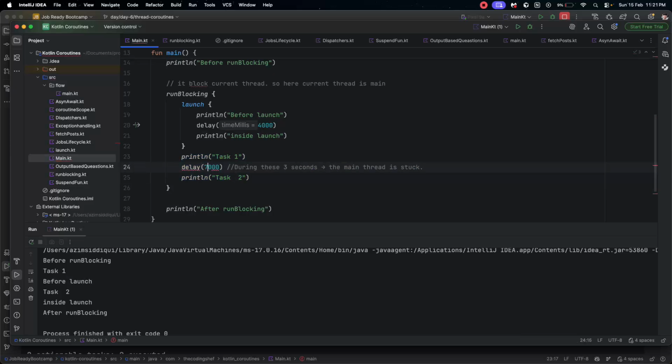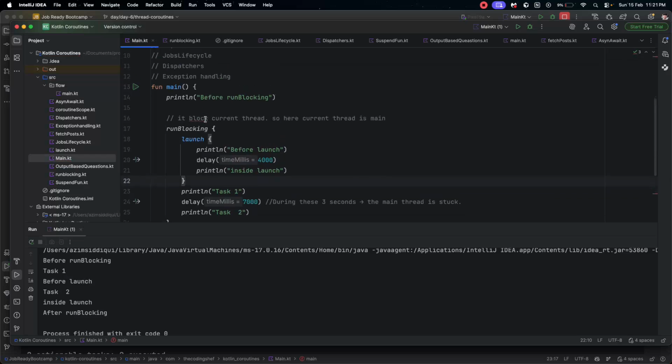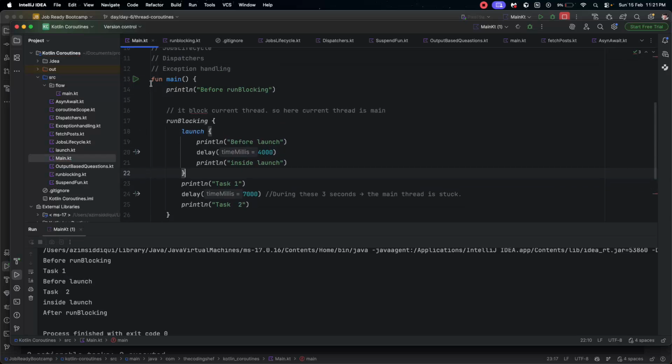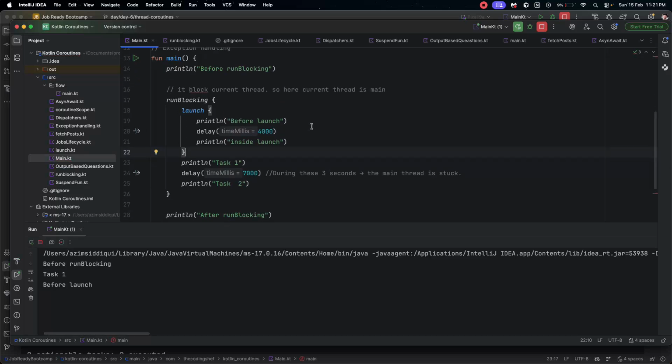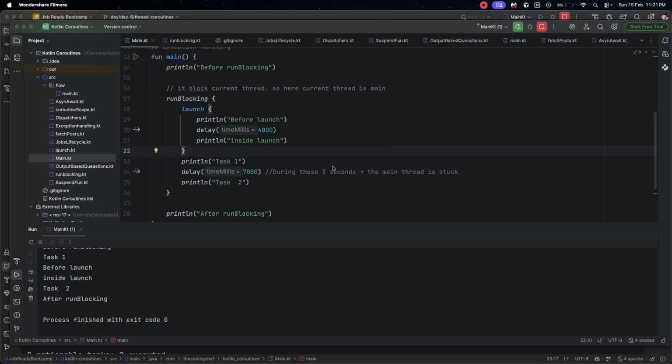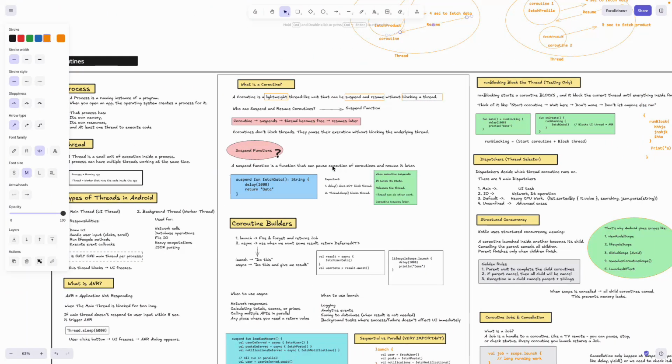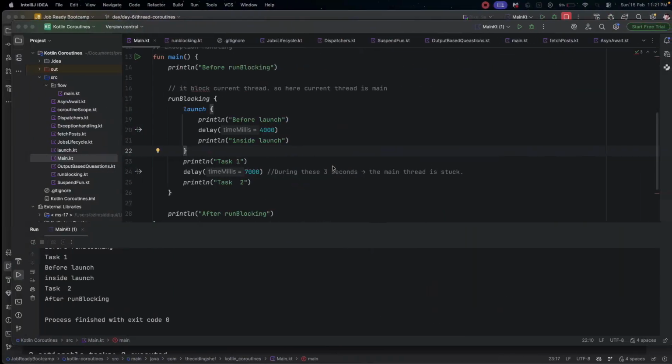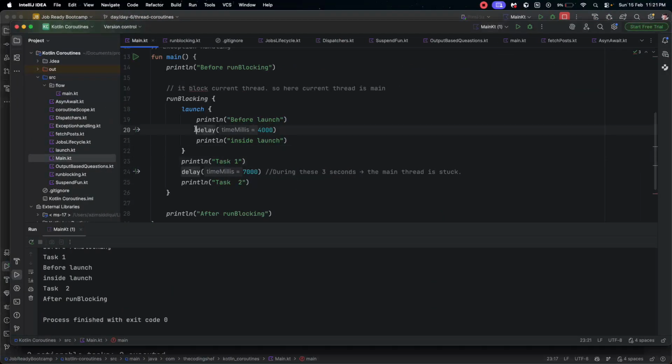If I, let's say, do this, okay. See one thing: you will not observe ANR here, the first thing. You will not observe ANR here because ANR you will get only in the UI part, right? The second thing is that here we are using a simple delay.